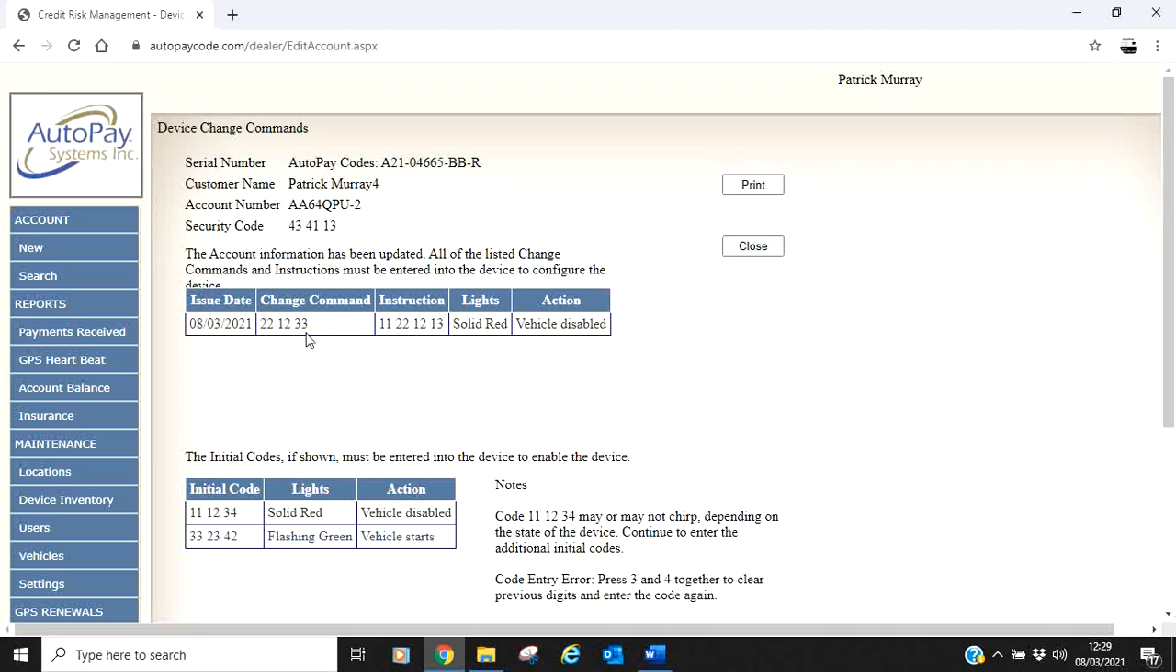So you're going to put into your device 221233, it will chirp, then you put this one in and it will chirp. Okay, and then you're just going to work your way through these and it will turn flashing green. You do not need to put the security code in unless you want to check if the device has been installed properly, and then all you do is you pop in 43, 41, 13.